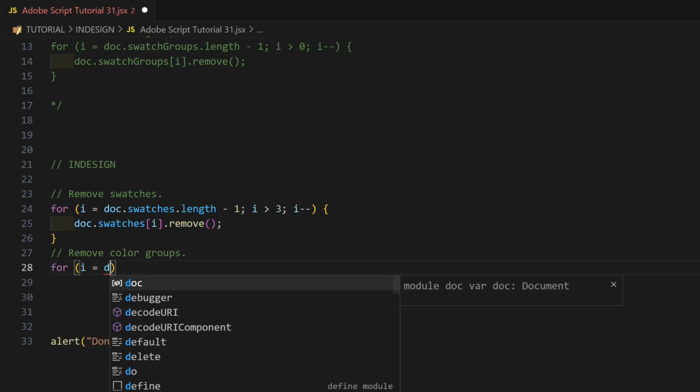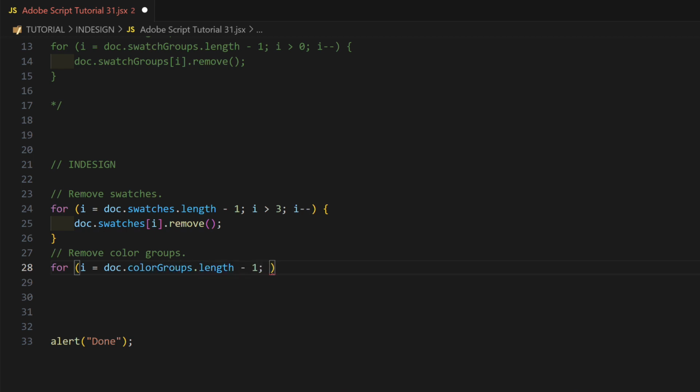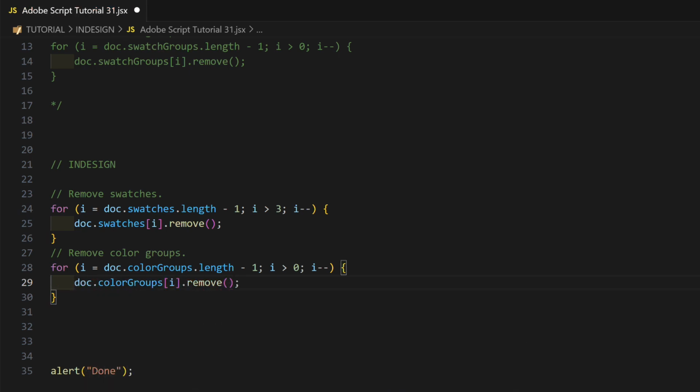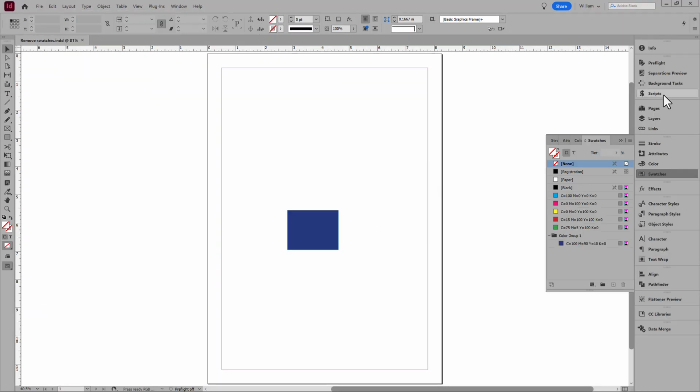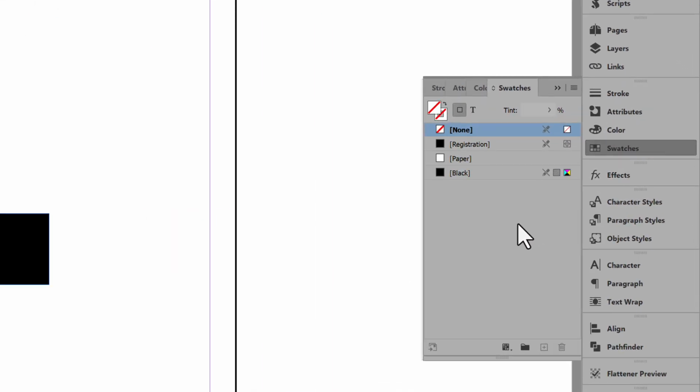for i = doc.colorGroups.length - 1; i is greater than 0; i--. In the loop, remove the color group: doc.colorGroups[i].remove(). Save the script and go to InDesign. I'll revert and run the script. Now the empty color group is gone. But we still have a problem. Items using deleted swatches are now colored black.